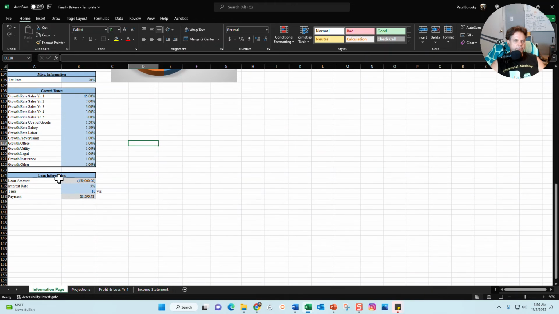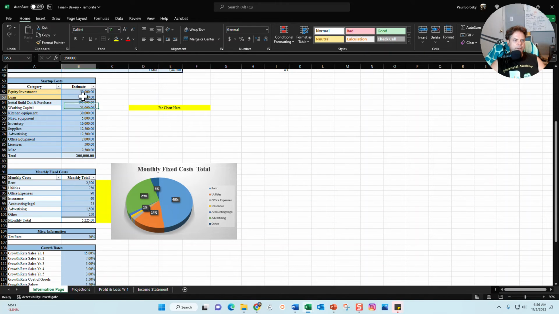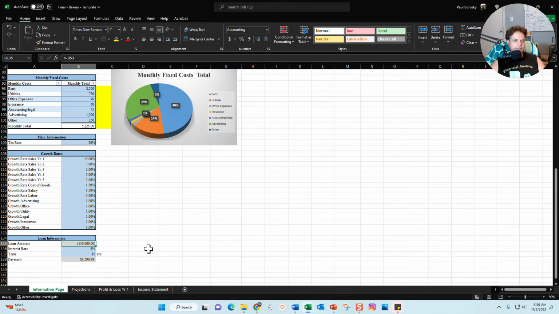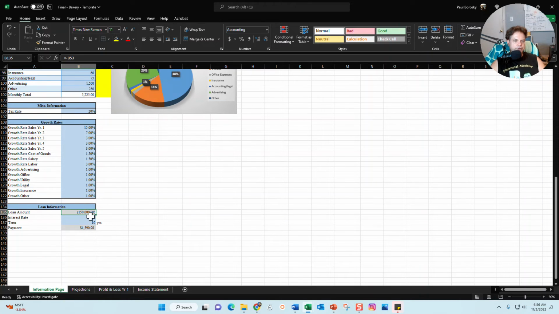The next section is going to be your loan information. Whatever you put right here for the loan information, it'll automatically populate down here. Then you can just change your interest rate and then change your term, and your payment will automatically be calculated and also populated through your profit and loss statement as well as your income statement.